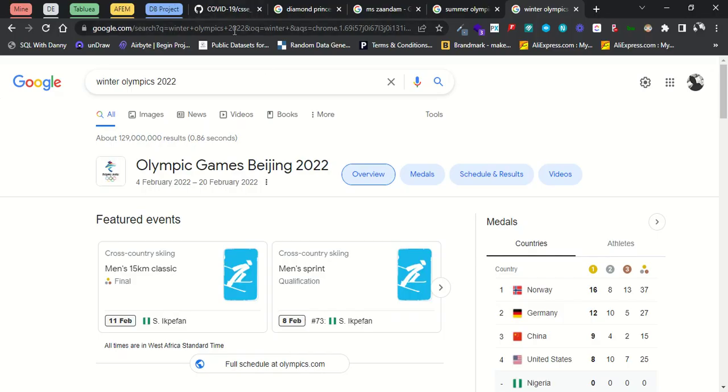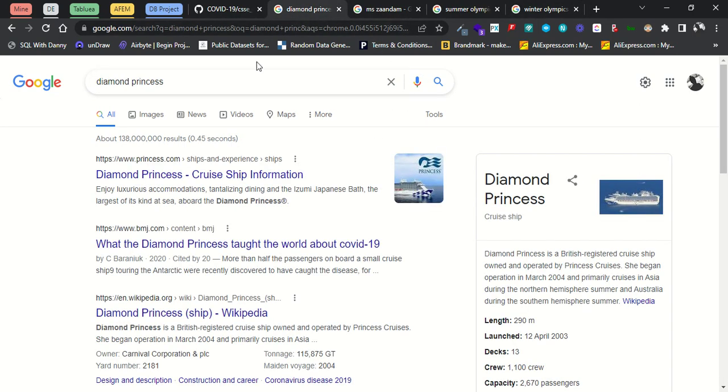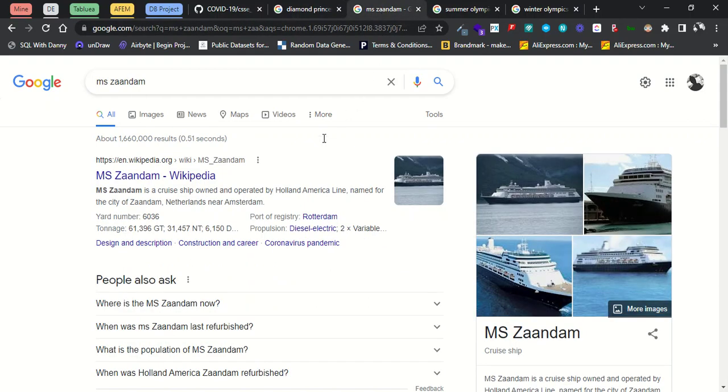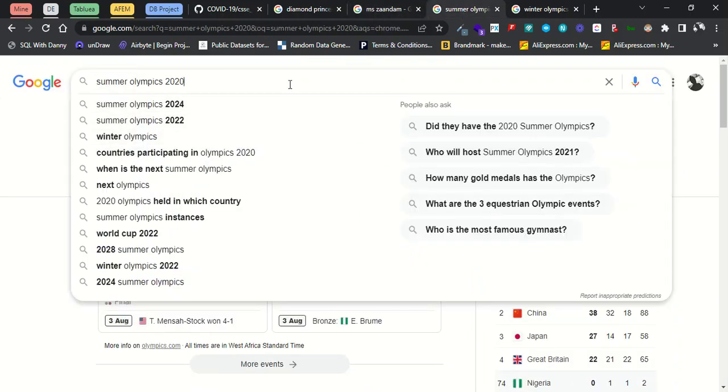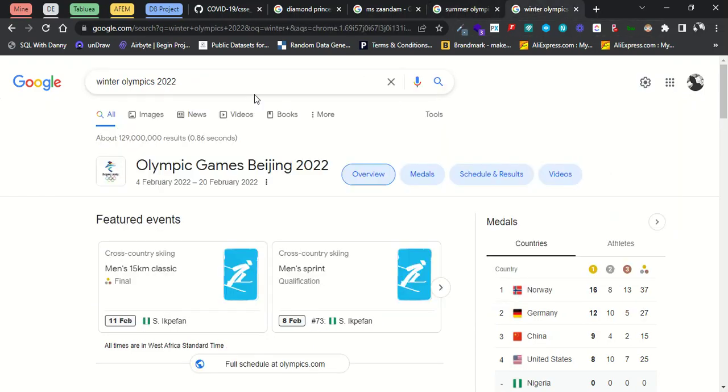The first of those countries is Diamond Princess. Diamond Princess is a cruise ship, not a country, and it is stored in the country column in our data. MS Zandam is also a cruise ship, not a country. We have other entries like the Summer Olympics 2020, which is also not a country, and also Winter Olympics 2022, which is also not a country.